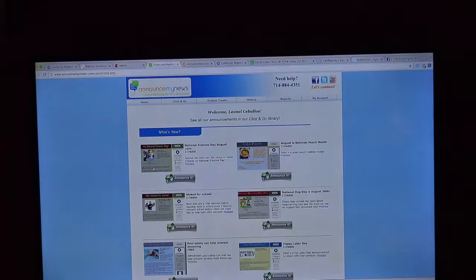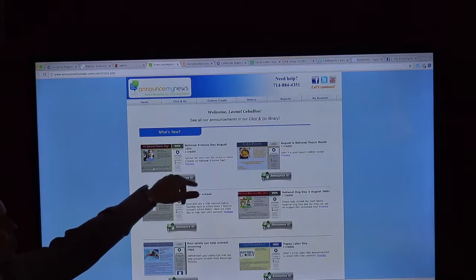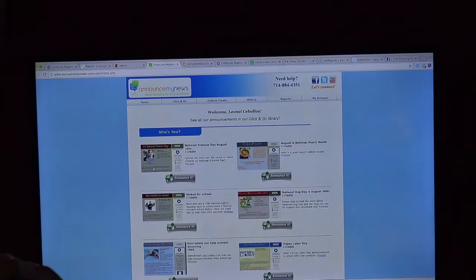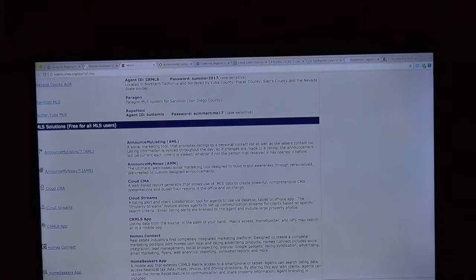Same thing with Announce My News. Basically, this is based on a token. I think they charge, I don't know, it's really cheap. If you want to announce a listing or something, you get credits. You put like $10 and then you have this amazing amount of tools that you can send out. You really don't have to use that one if you don't want to spend $10, but my suggestion is that at some point you do.